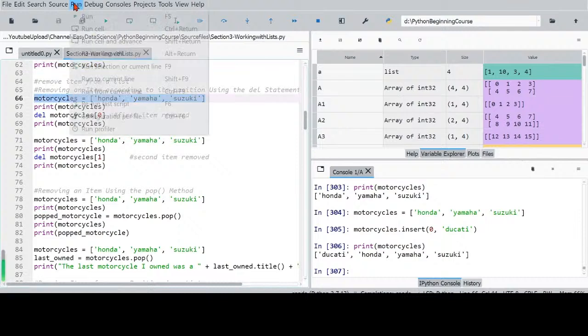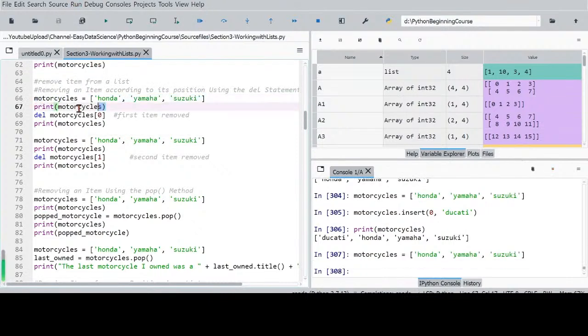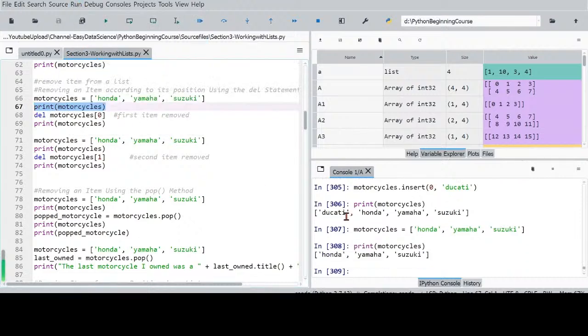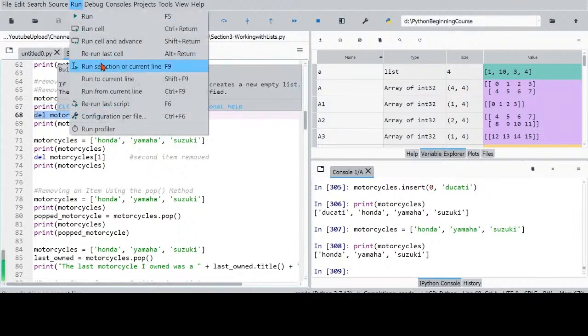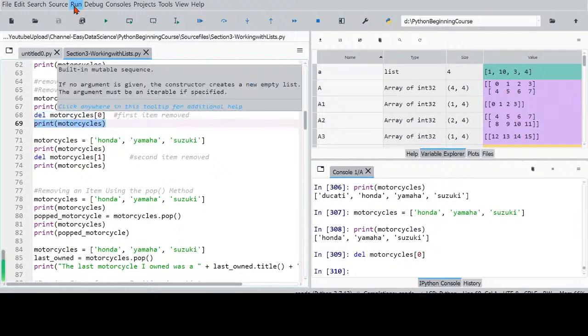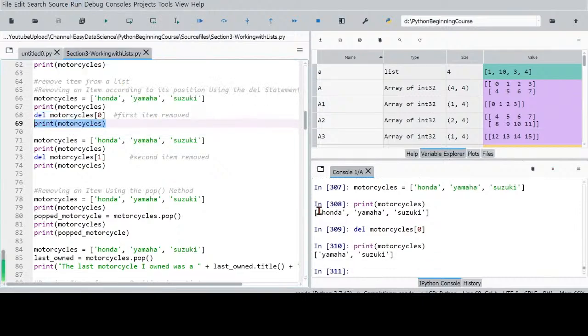the list with 3 motorcycles. 3 motorcycles now. Then we'll del the first motorcycle. Show again. Now only 2 motorcycles are left in the list.